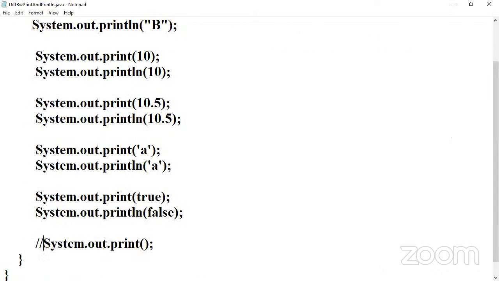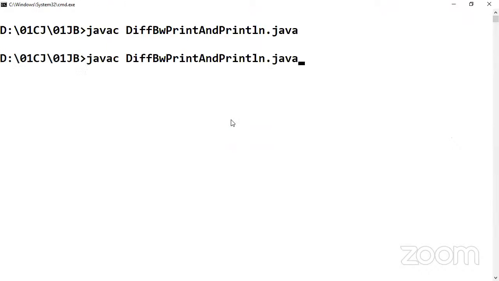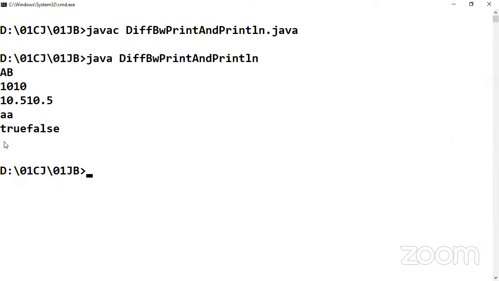Then I'm commenting it. Next, tell me, can I write System.out.println with empty brackets? Yes, we can write. Then what is displayed? One empty line is displayed. Look at that, one empty line. Everybody got clarity? Yeah, one empty line is displayed.